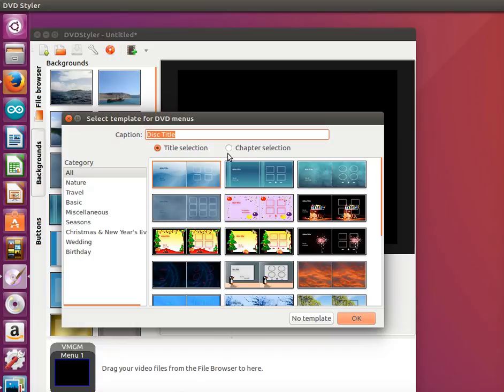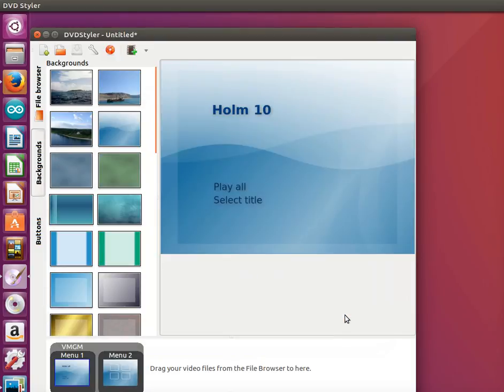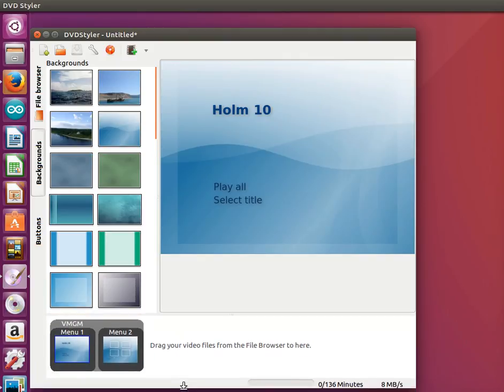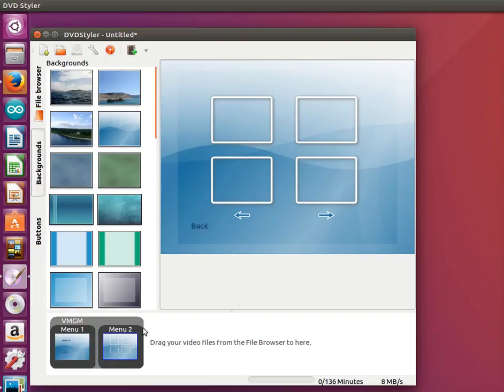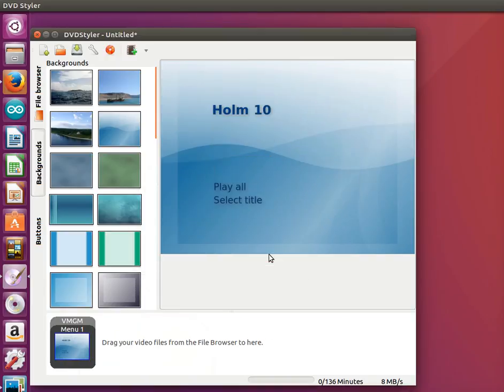We're going to change this title to Home 10, and this is going to be fine. We'll just use this to begin with, and we're going to change it anyway because we're going to add our menu. So I'm going to click OK, and you see down here we've got menu 1 and menu 2. We're going to right click on menu 2. It's not working for some reason here. Right click, and I'm going to delete it. Yes. And then I just have this menu left, which is all I want.